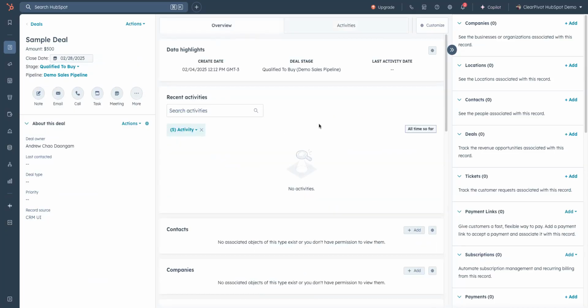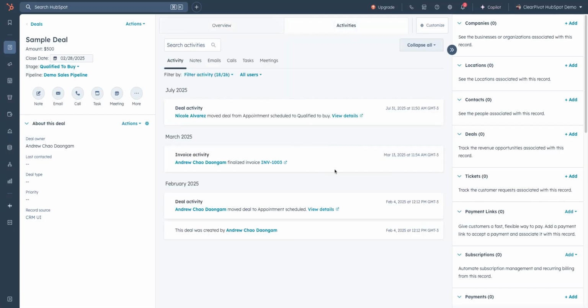So it may default to the overview. And just to clarify, we're going to go right here to the activities tab. Now, what's the cool thing here? This is the whole timeline of everything that's happened to this deal from the second it was created to the moment we're looking at it.